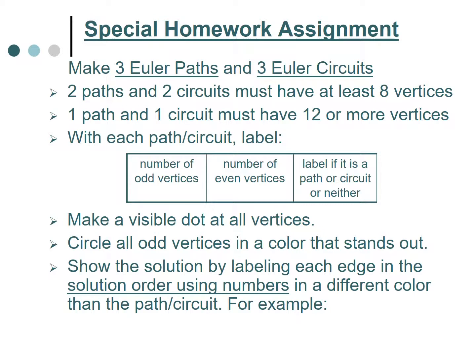Now, the special homework assignment is for you to make 3 Euler paths and 3 Euler circuits yourself. It's not actually too hard. It just takes a little bit of thinking and you can come up with stuff. This assignment gives you a chance to use your creativity and any artistic talent that you have. But even if you aren't artistic, it's not hard to do. Now, 2 of the paths and 2 of the circuits must have at least 8 vertices. And 1 of each, 1 path and 1 circuit, must have 12 or more vertices. That may seem like a lot, but once you get into it, it's not too hard.